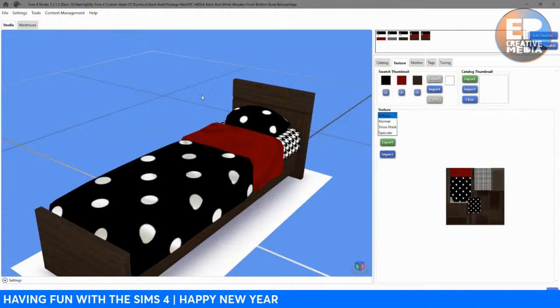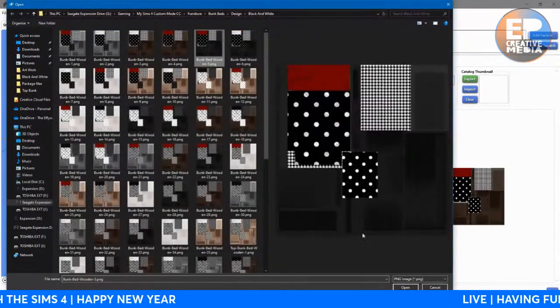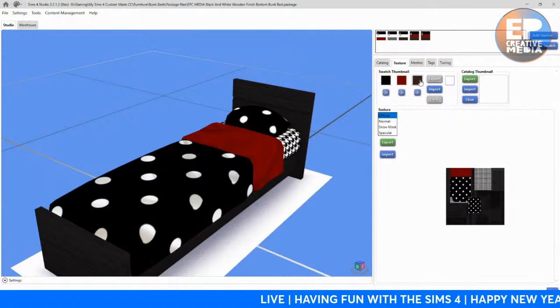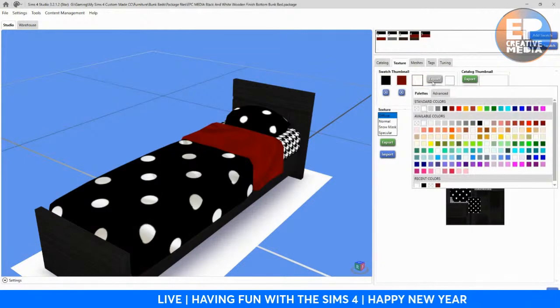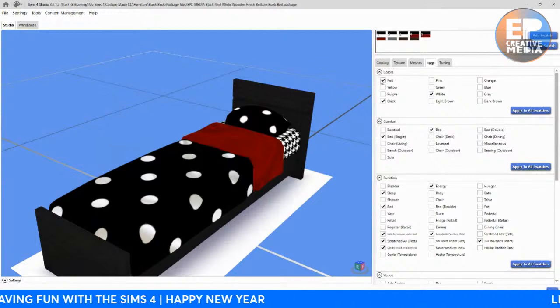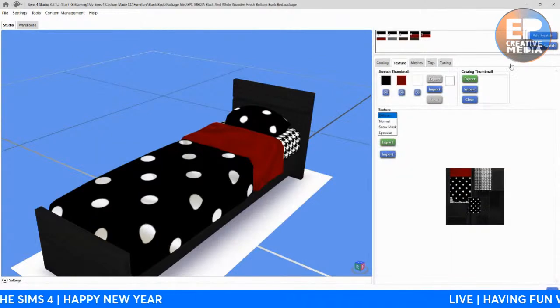Let's try and do this quickly then. In that case, we're going to reach that one. 5. Okay, get the white one in. Go to tags, remove dark brown, leave the others, texture, add. Okay, we're there. 6, import.